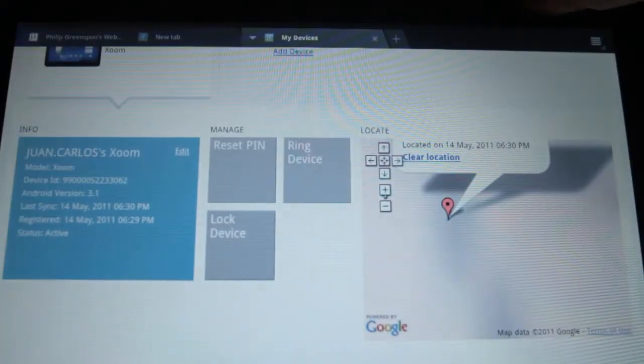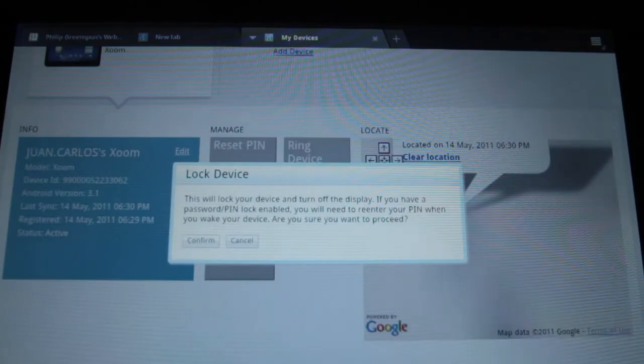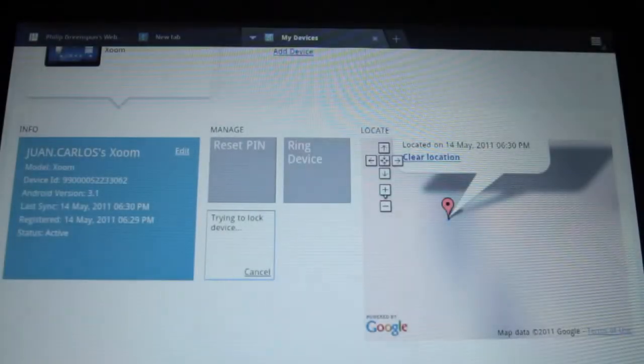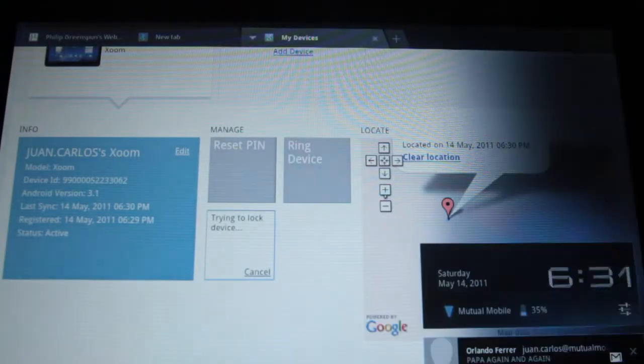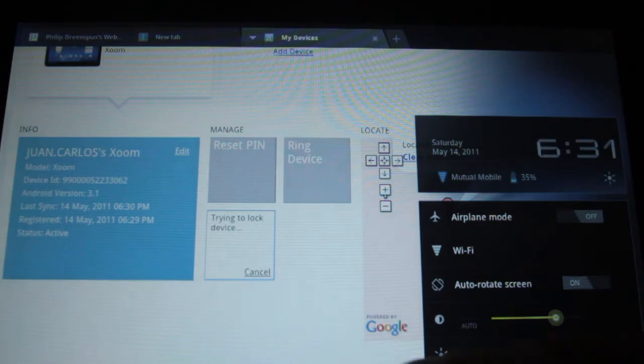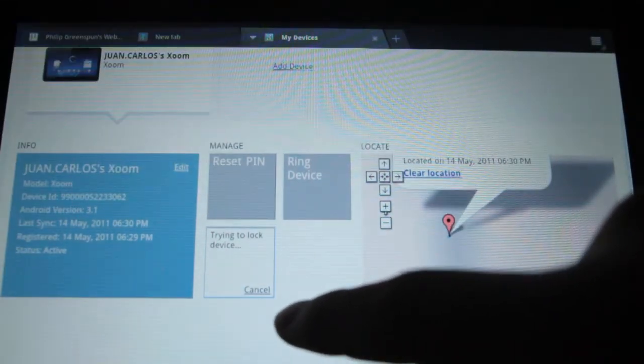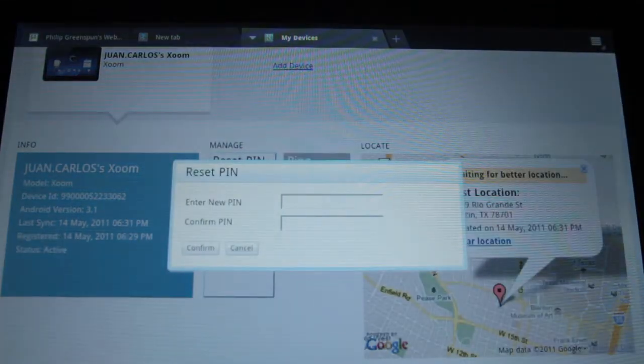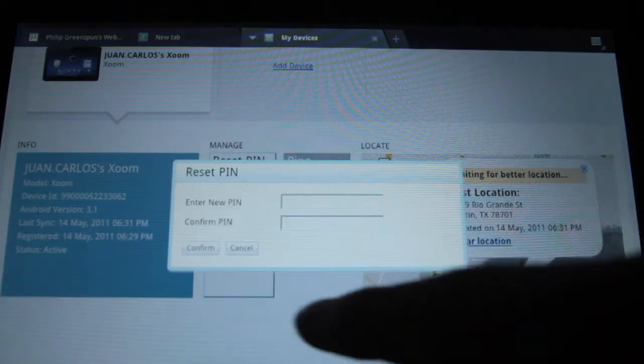Lock it. What? Of course, I don't have a passcode on it. Let's turn that on. Right here, do it through the interface. I can do that. But it doesn't have one right now. See? Enter new. I don't want a pin. I want a stupid shape.